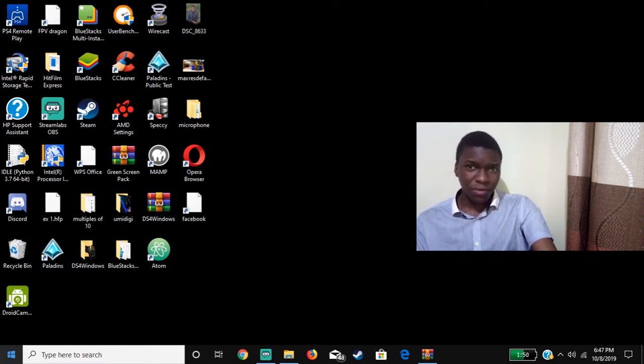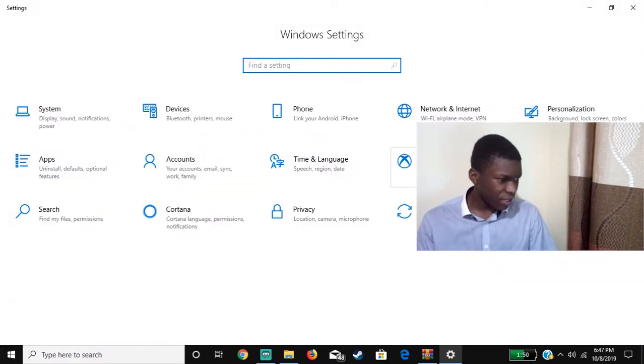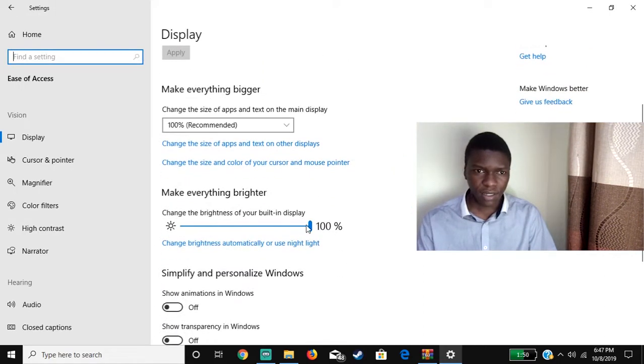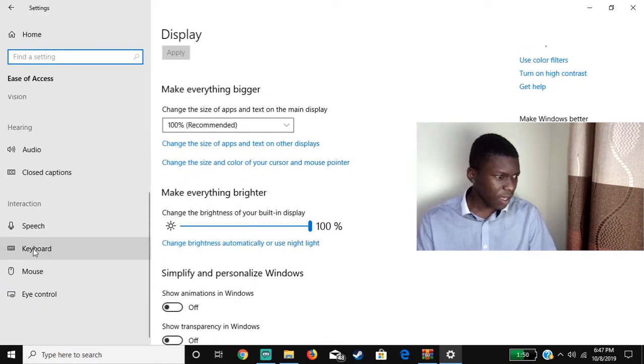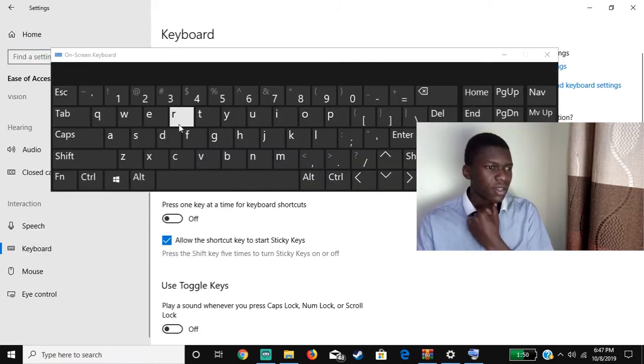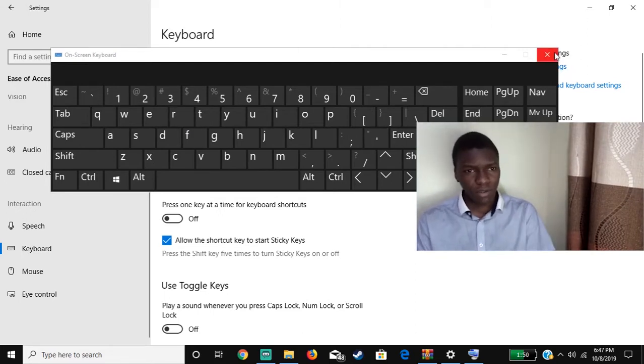What you will have to do from here is go to settings, then go to ease of access and choose on-screen keyboard here. Then you should get something like this. For me, I can use my mouse and keyboard, so I won't have to use this. Let me just close it.